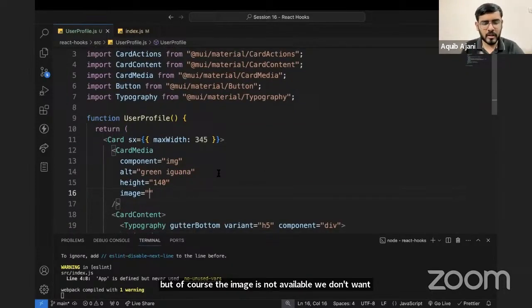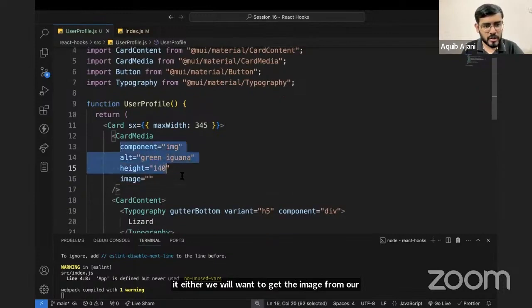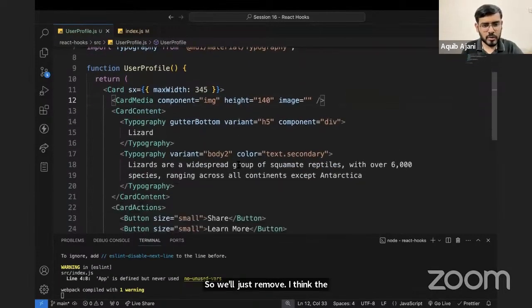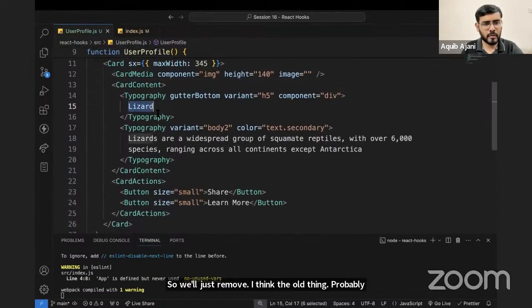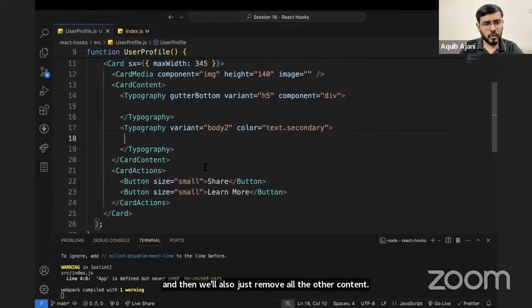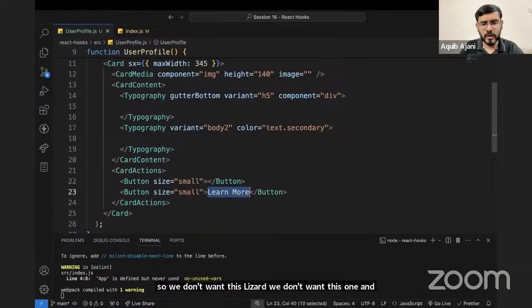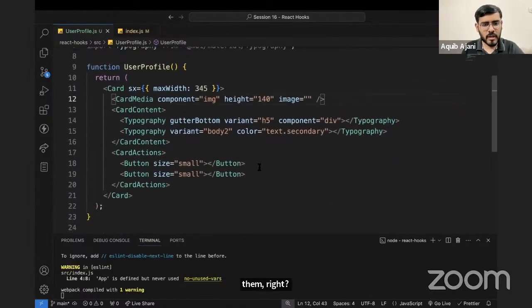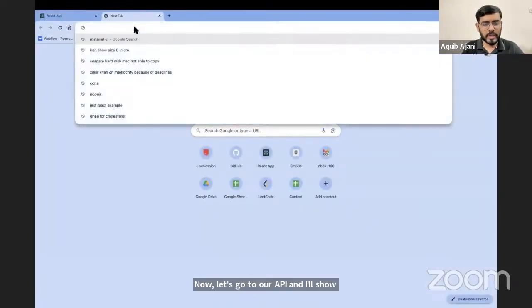We will want to get the image from our API. So we'll just remove, I think, the alt thing probably. And then we'll also just remove all the other content. So we don't want this lizard. We don't want this one and these two buttons also. We'll just change the content of them, right? So again, we have received a structure, as you can see, a basic layout of the whole card. Now, let's go to our API and I'll show you how to fetch the data.